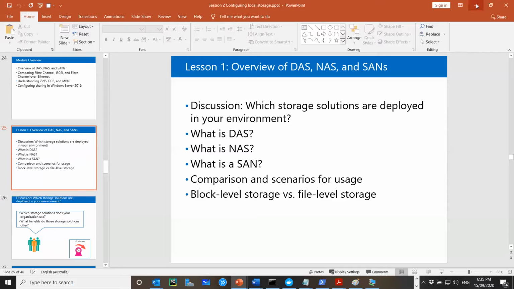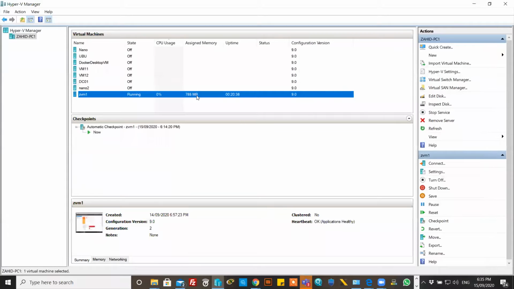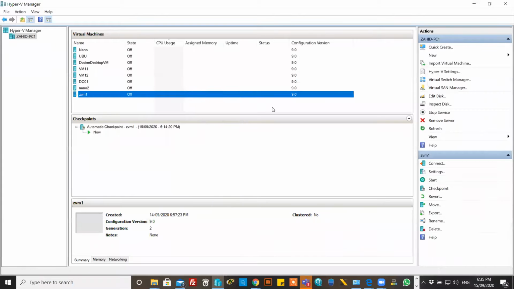Now, we're going to discuss this one, but by the time we configure, I don't need this one at the moment, I turn it off. Let's create a new virtual machine, okay? Let's go to our Hyper-V Manager.